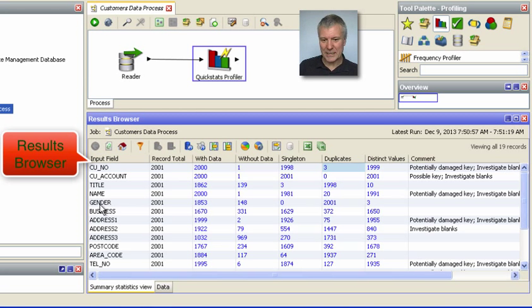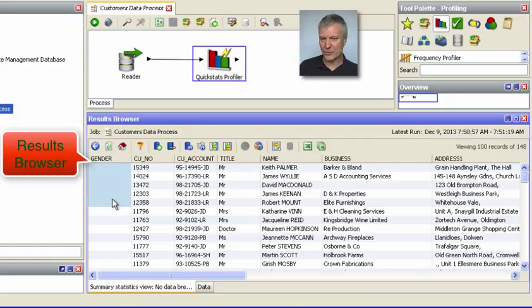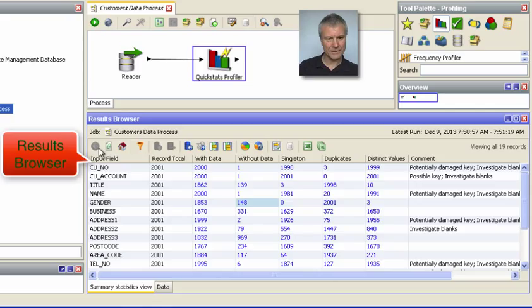If you want to look at the gender field, let's take a look at that one. So there we've got 148 records without data in them. And again, we can click on that 148, it's in blue, and drill down and look at them. And here are the 148 records without a gender. Okay. Now, if you look at these, most of them have a title. So perhaps we could derive the gender from the title, or the title and the first name. Let's hit back again.